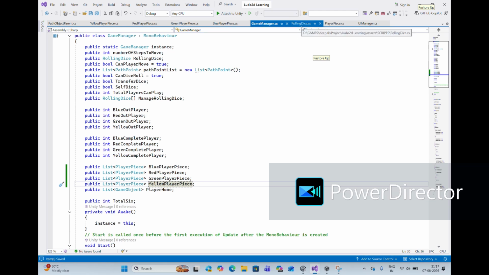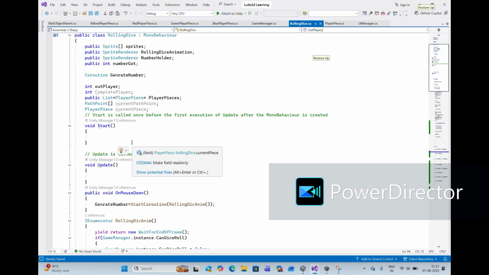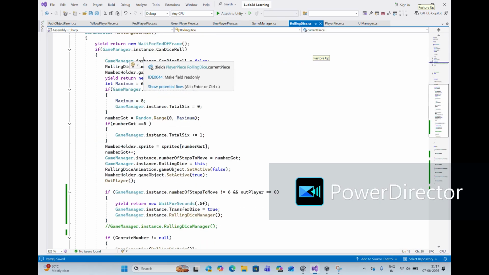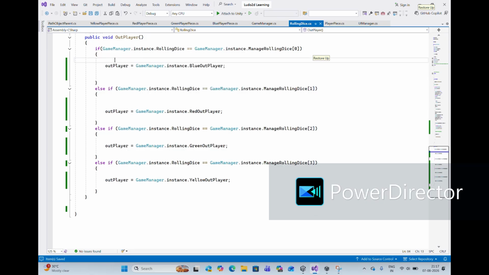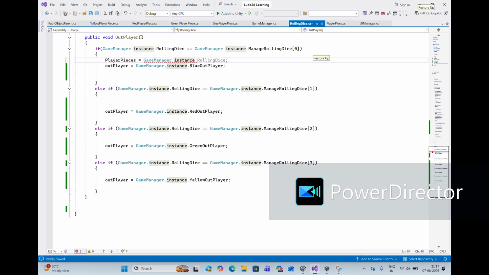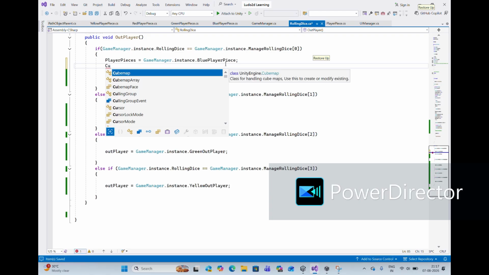And after this, come to our rolling dice. In here we will create a few variables. Int complete player. Here also we will create another list for player pieces, and a path point array current path point, and player piece current piece. So let's see what we can do over here. First we will call our player pieces. Player pieces equals to GameManager.instance.bluePlayerPiece. This is the player piece list in the game manager, in which we will drag and drop our players, and we will see current path point also.